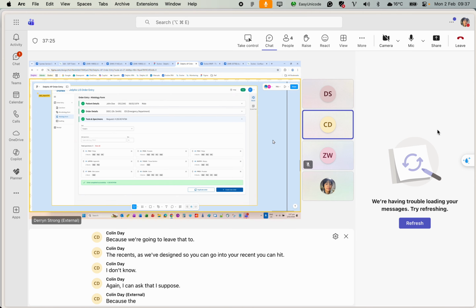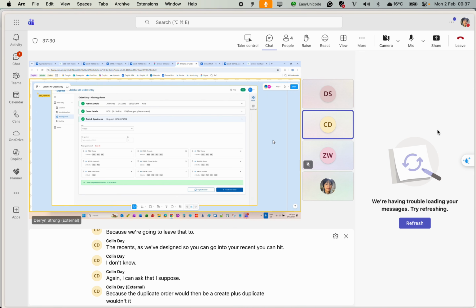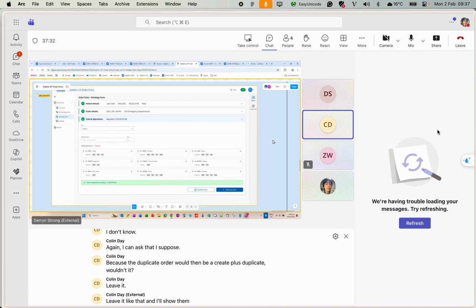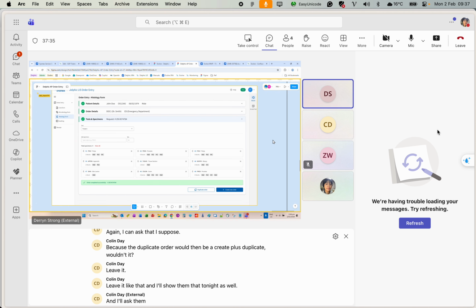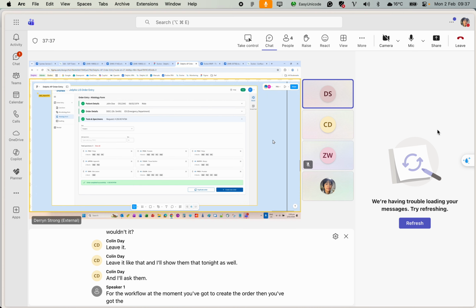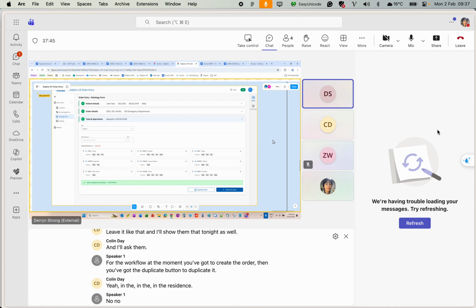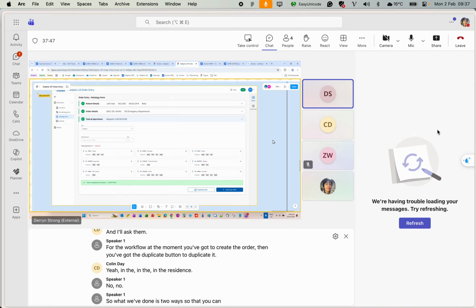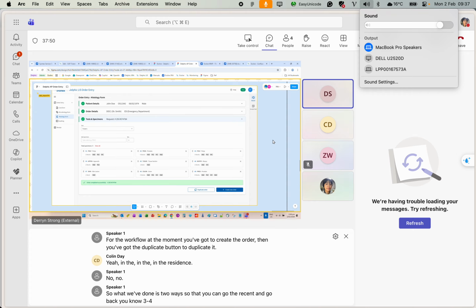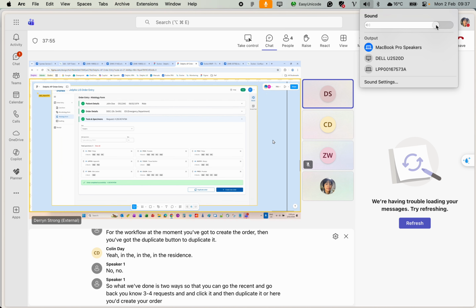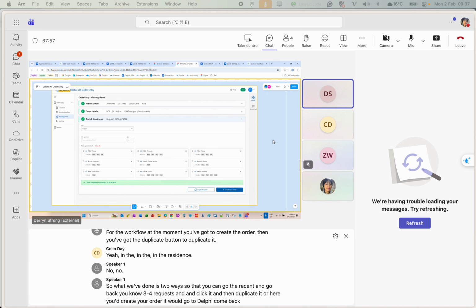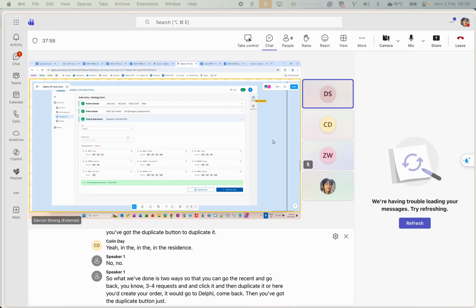Because the duplicate order would then be a create plus duplicate, wouldn't it? Leave it like that, and I'll show them that tonight as well, and I'll ask them. Well, the workflow at the moment is you've got to create the order, then you've got the duplicate button to duplicate it. Yeah. In the recents. No. So what we've done, there's two ways. You can go to the recent and go back three or four requests and click it and then duplicate it. Or here, you'd create your order, it would go to Delphic, come back, then you've got the duplicate button just to replicate everything.